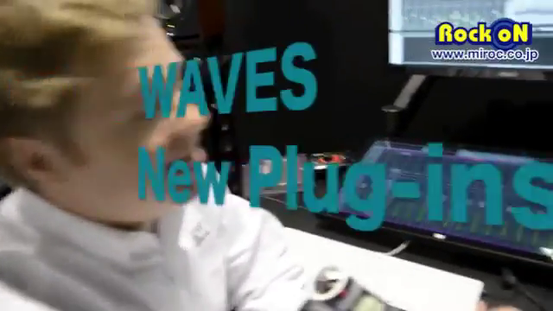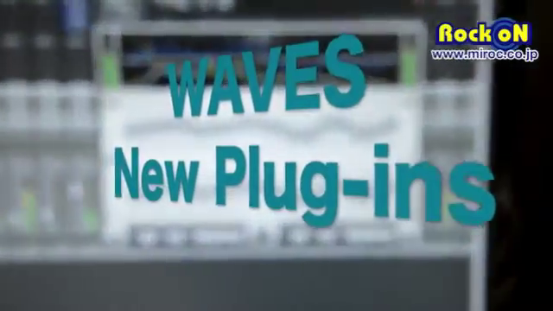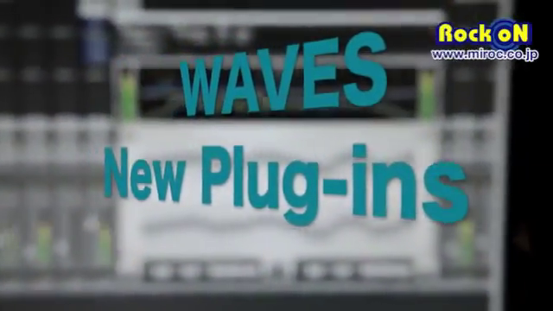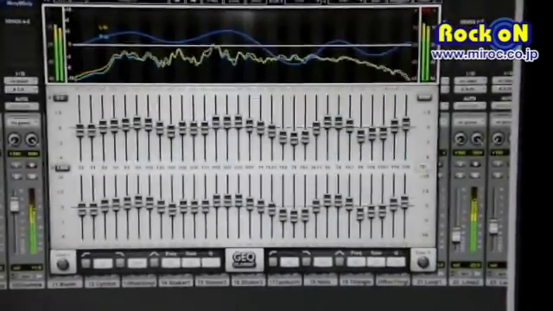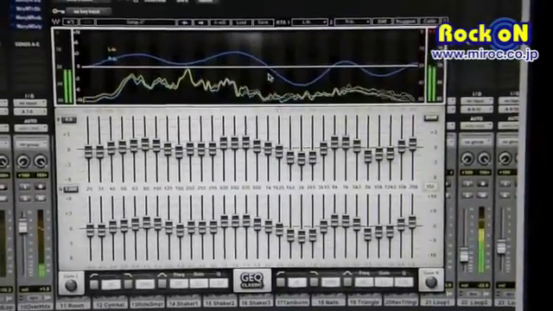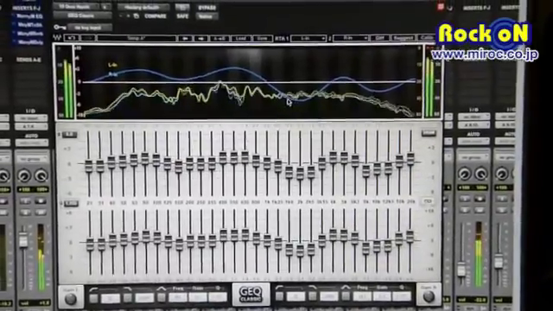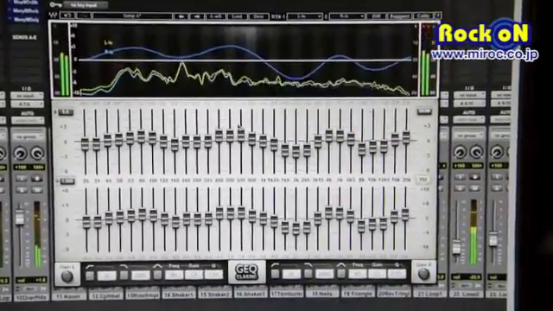Alright, so we also have lots of new plugins to show you guys. The first 2 I'm going to show you are specifically for our live sound users, but they can also obviously be used in the studio if you want. We're looking right now at the GEQ. There are 2 components to the GEQ, both the classic and the modern.